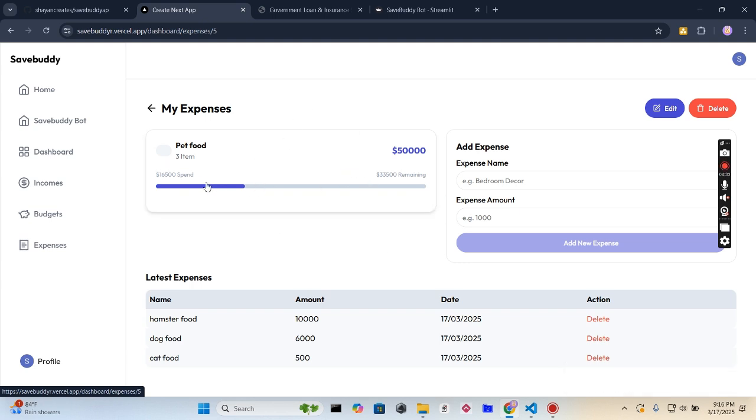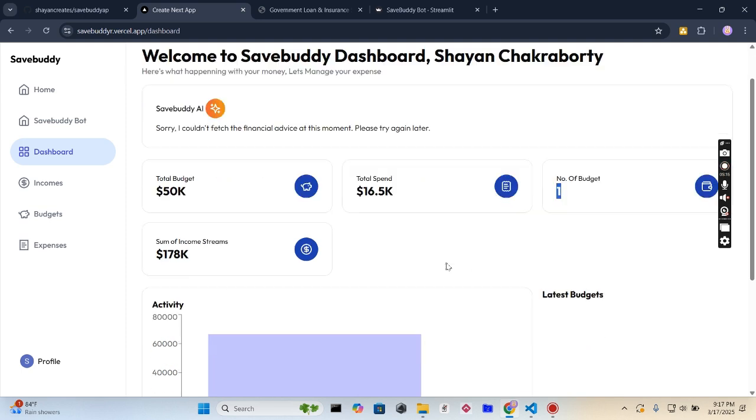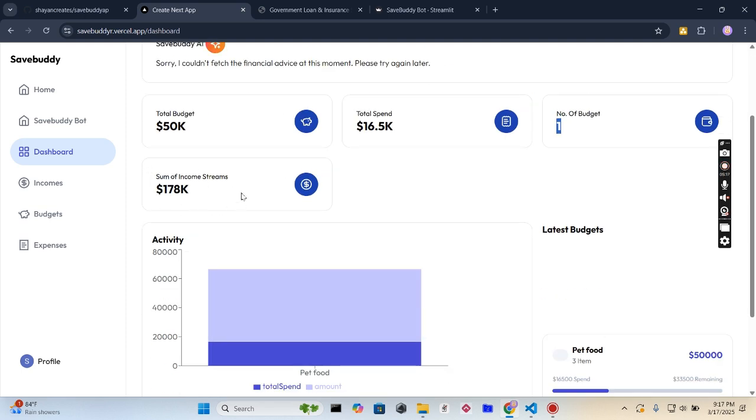Now it will fill up the bar once $50,000 has been spent, and then the expense will exceed the budget. That will create an alert system for us in real time. Now here, as you can see, the budget is $50,000 and the total spend is 16.5k. The number of budgets is 1. I can create more than one budget. This income streams is coming from the database.